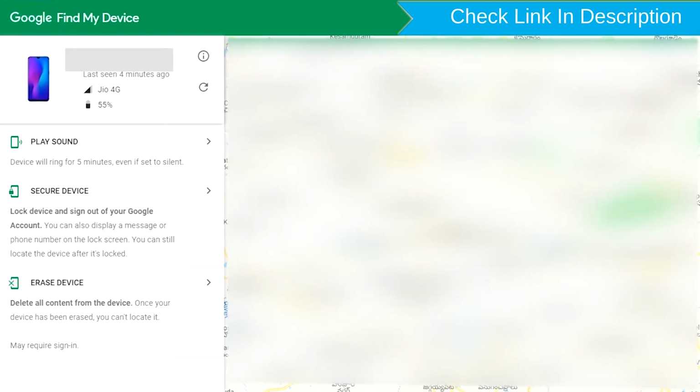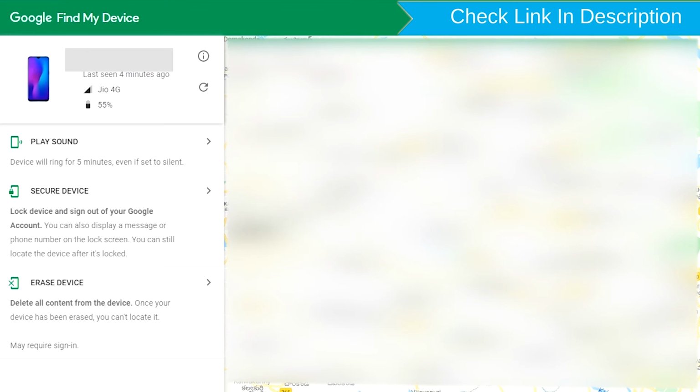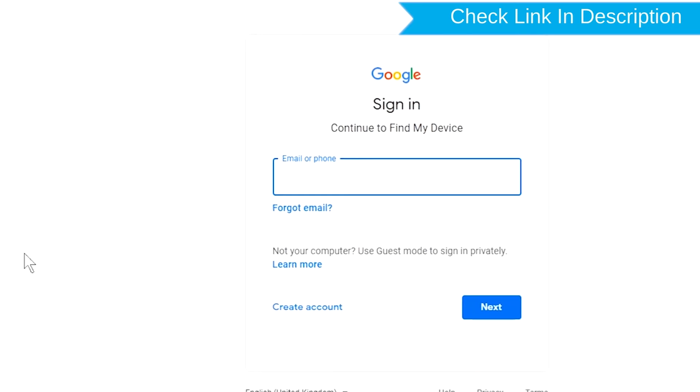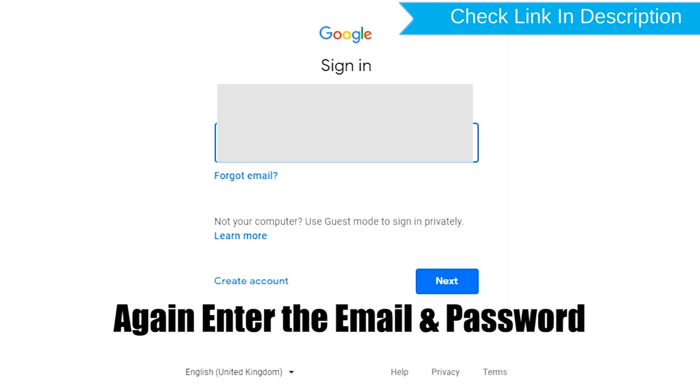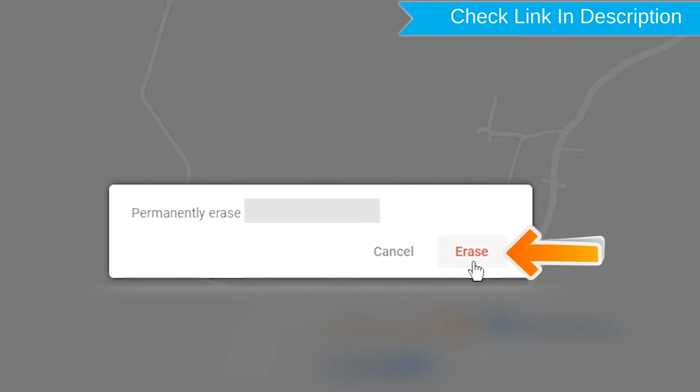After login, there will be three different options: Play Sound, Secure Device and Erase Device. Now click on the Erase Device option. Again enter the email and password. Next, you will see the Erase All Data menu. Then tap on the Erase option.